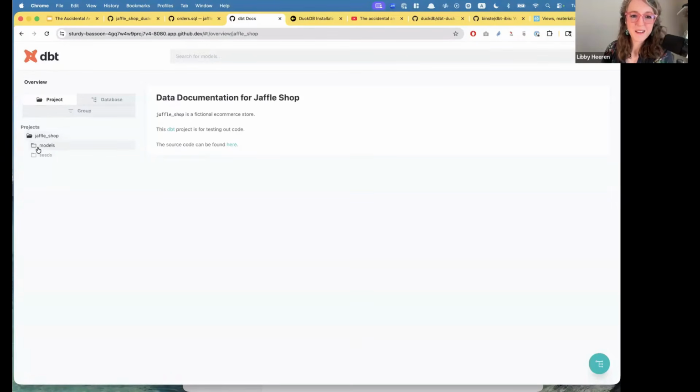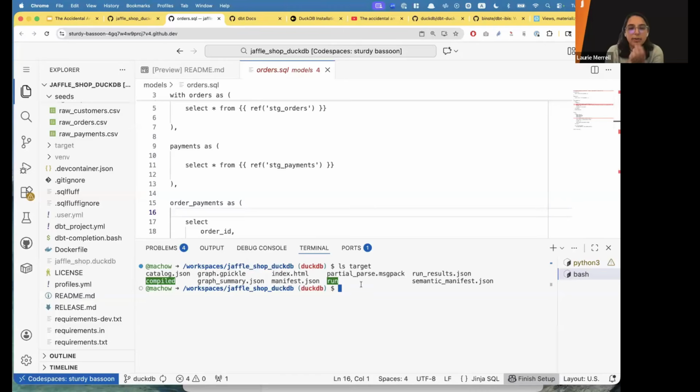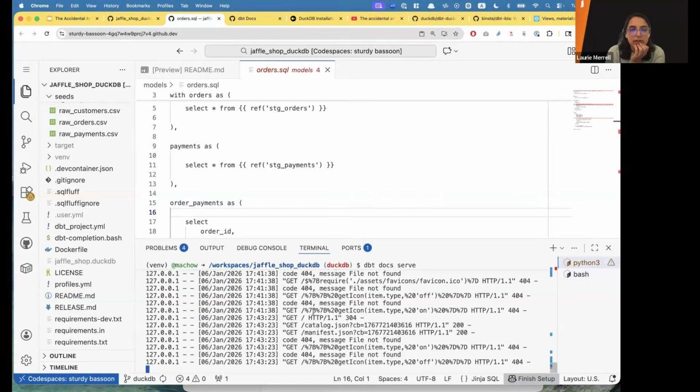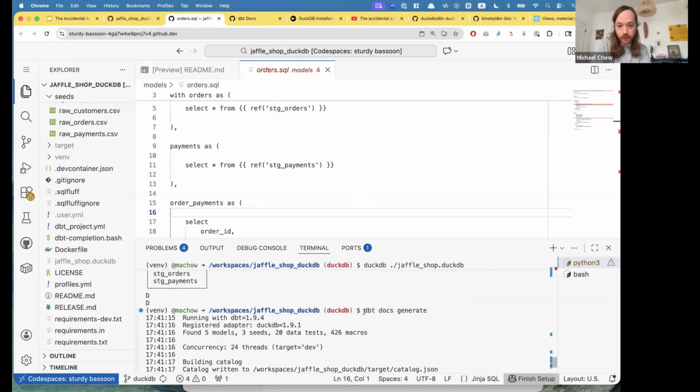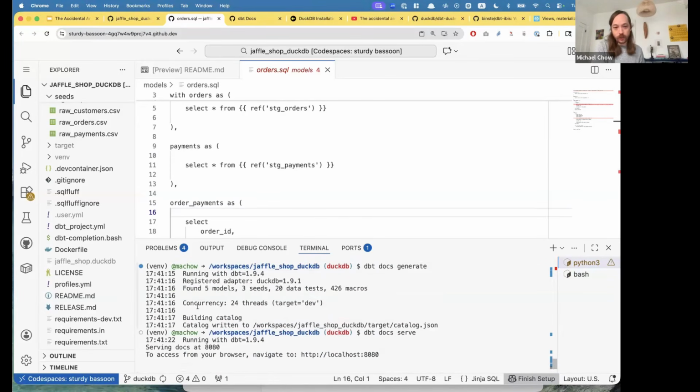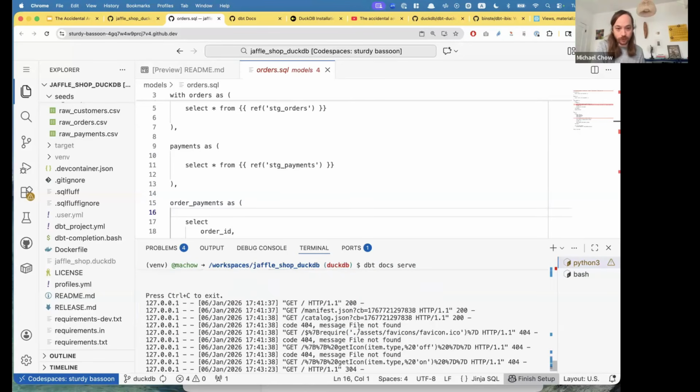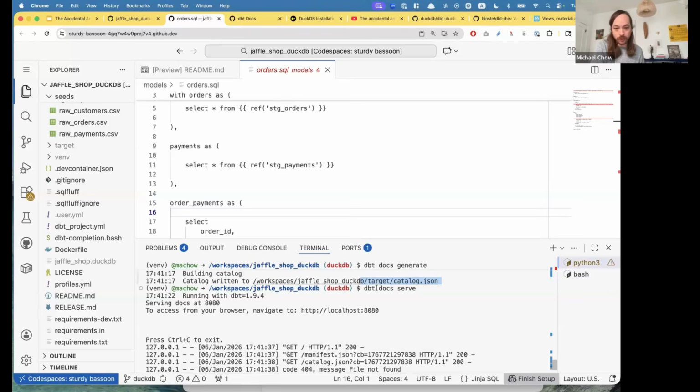Do we want to reiterate how you generated it? Yeah. So in the terminal, dbt docs generate and dbt docs serve. I did dbt docs generate, where it says it found a bunch of models and seeds, and it tells me where the catalog is. And then dbt docs serve.